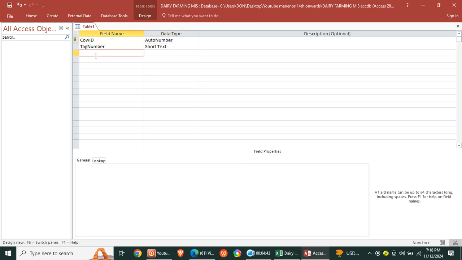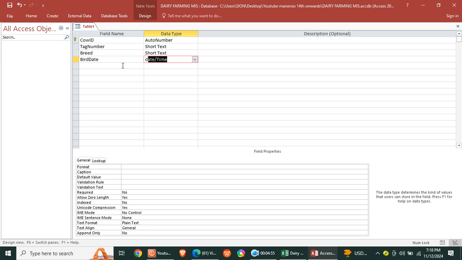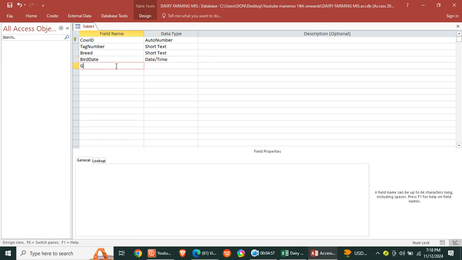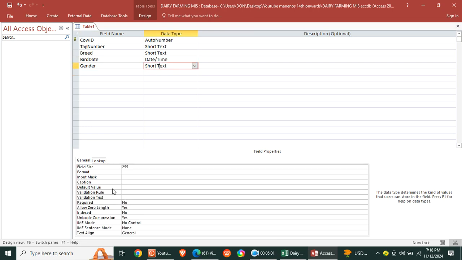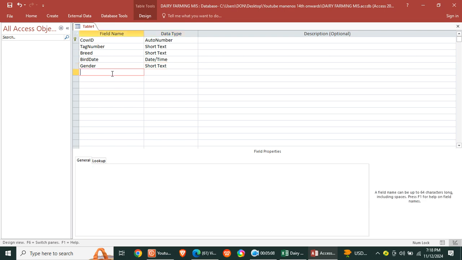Then we shall have the breed of our cow. We shall have the birth date. This is date and time. Then we shall have our gender. Here by default we shall have female. So we shall have female as our default since we want milk production.